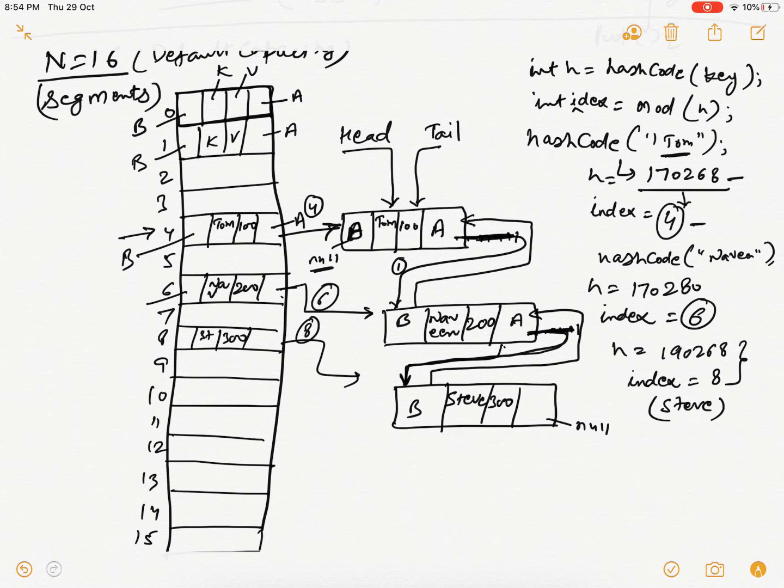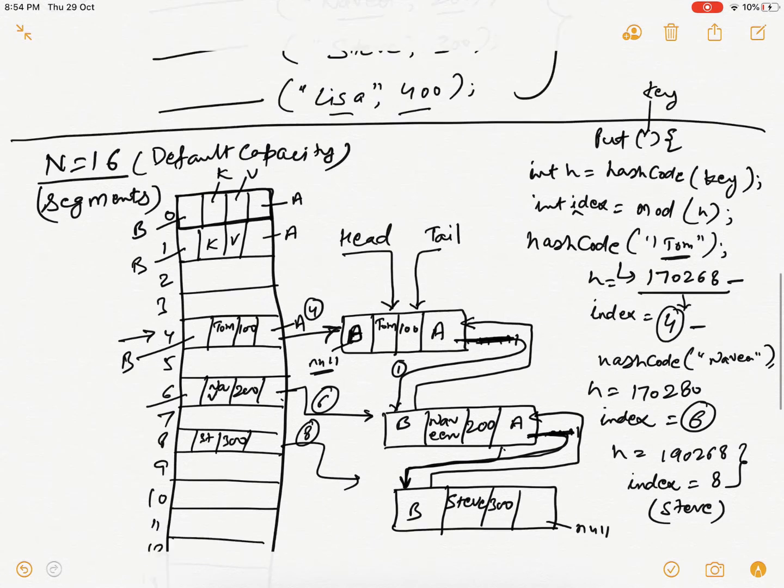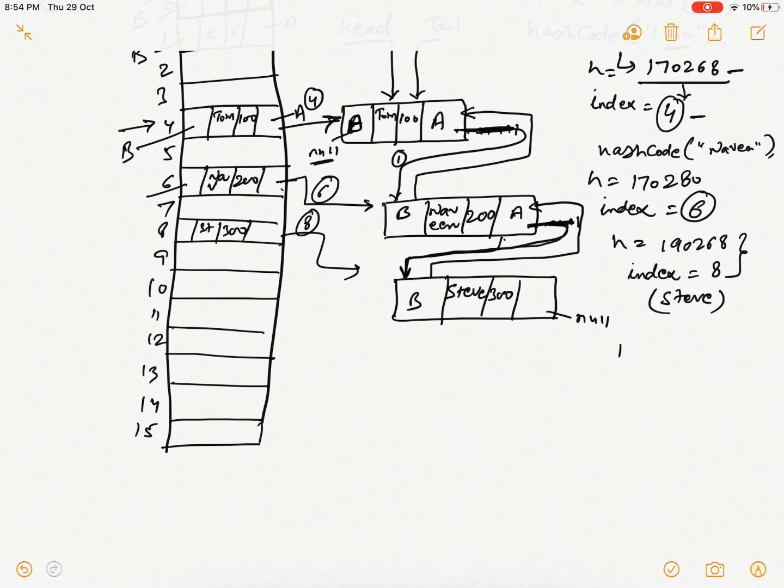Okay, perfect. Now the last guy is Lisa, key and value. For Lisa, let's calculate the hash code, something like this. I'm getting 180988, and the index I'm getting is equal to, let's see, the 12th position. Okay, and this is for Lisa. So on the 12th position, Lisa will be stored where exactly?